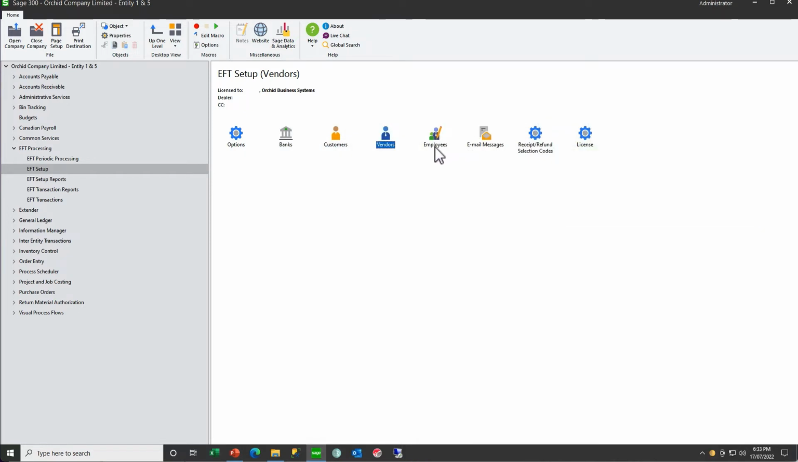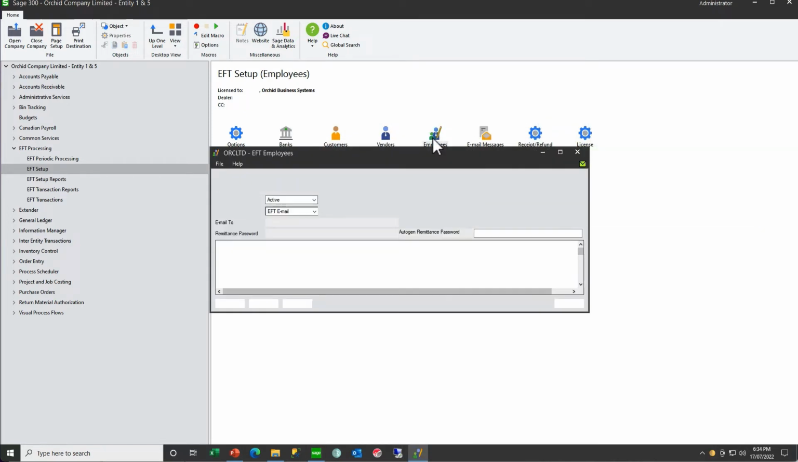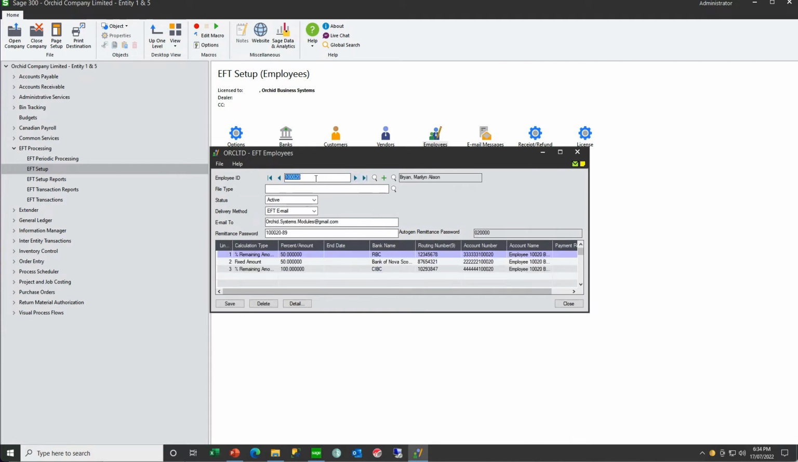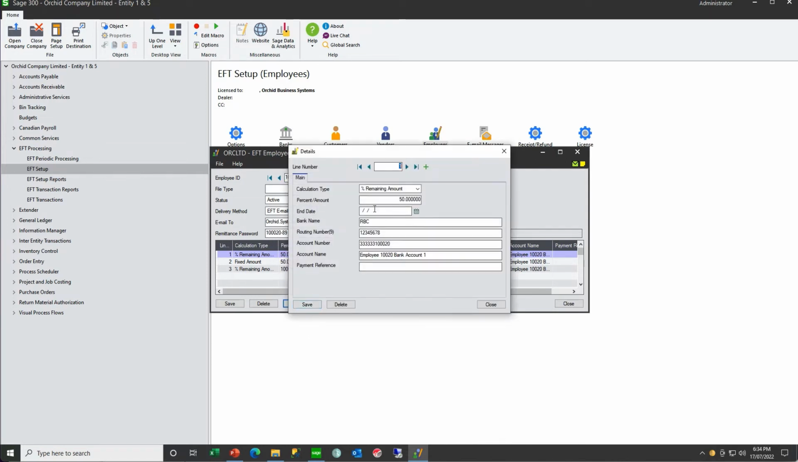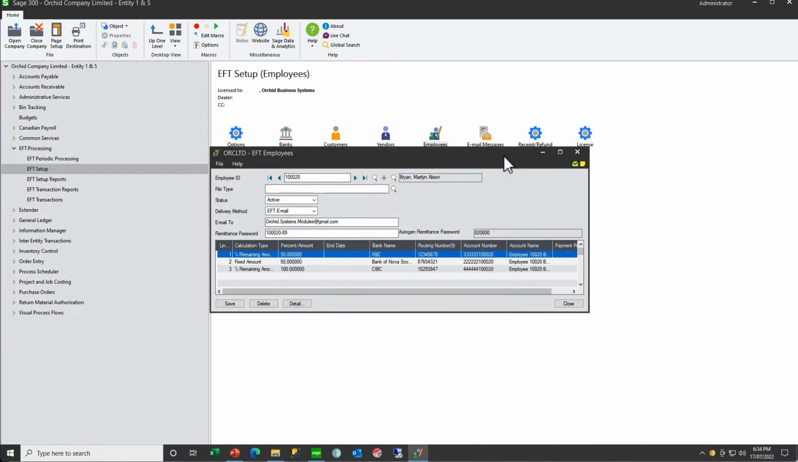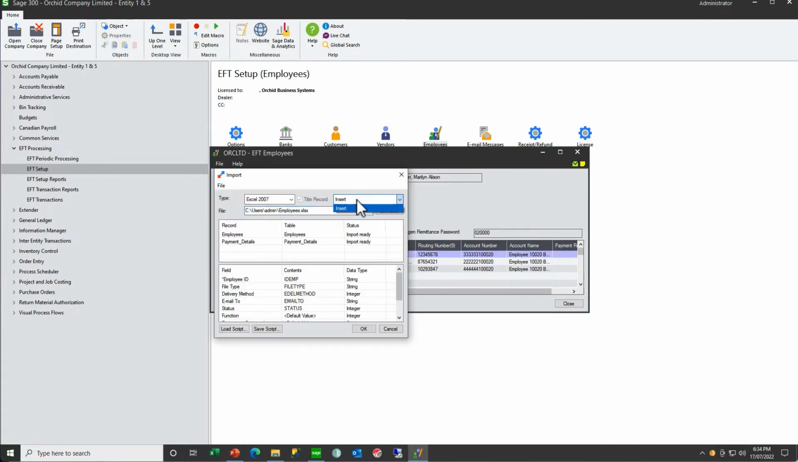But with your employees, because you can have multiple bank accounts for your employees, these records cannot be updated. They can only be inserted. So you should export an example row and use that for all your other employees that are going to be configured in the same way. And on the detail, you will be seeing the same variable fields. And then when you import, you can only choose the insert. So it's going to insert account rows for all the employees.